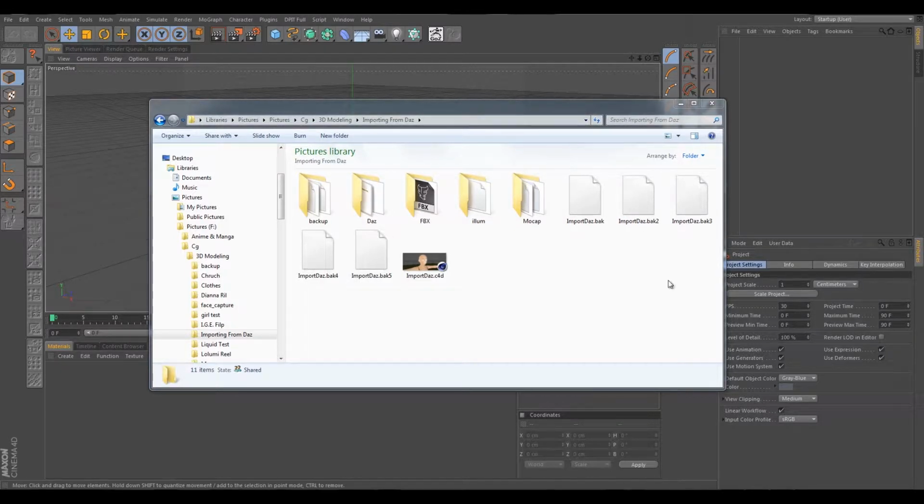Alright, so let's begin. In our last tutorial, I decided on a nifty little name for our character, called her Testa, based off of testing. Thought that was a little clever. But our folder that we've been saving our files in is called Importing from DAZ.